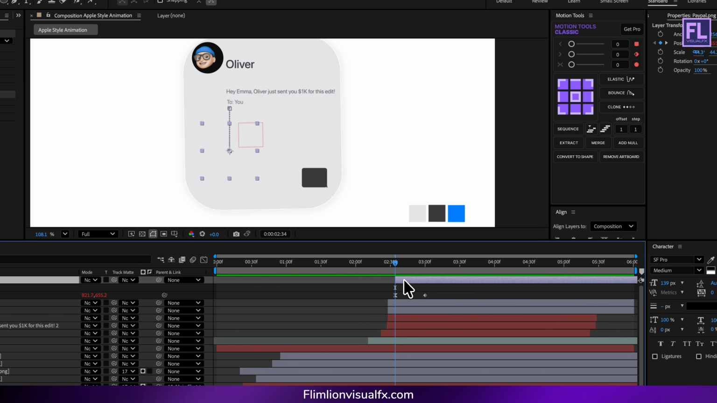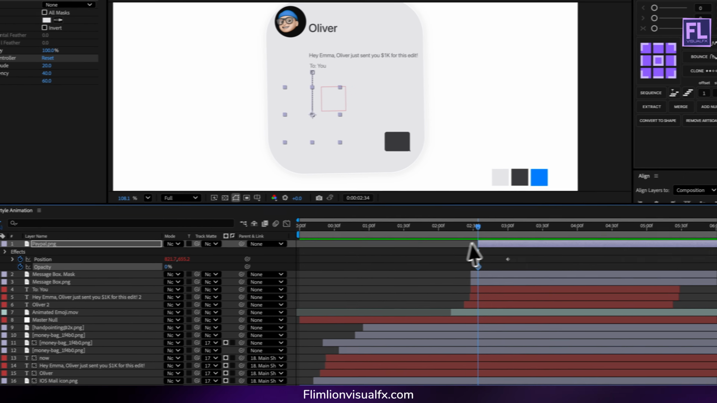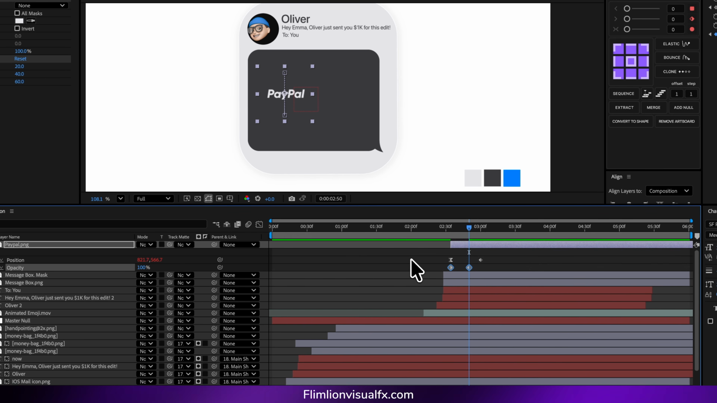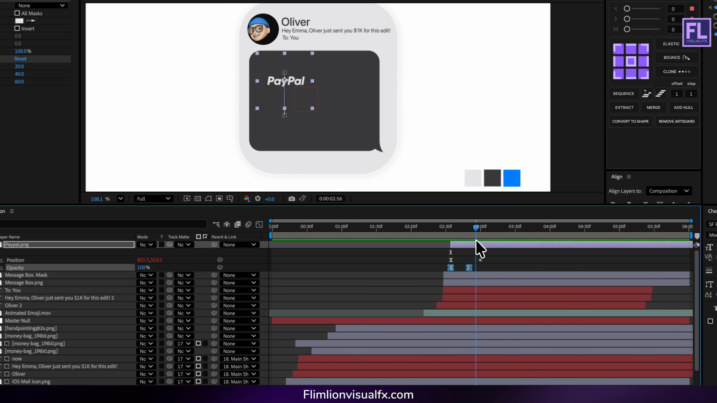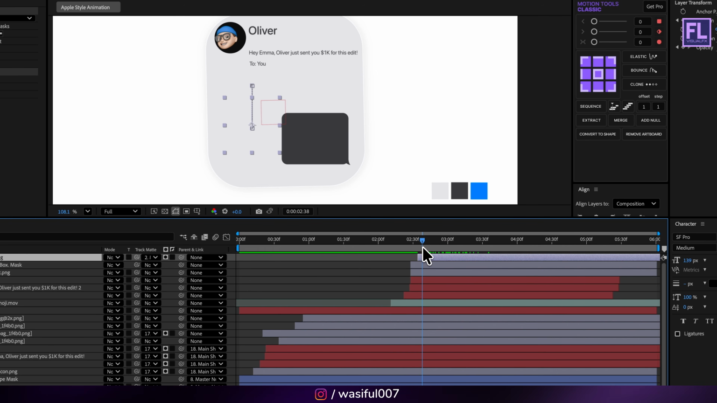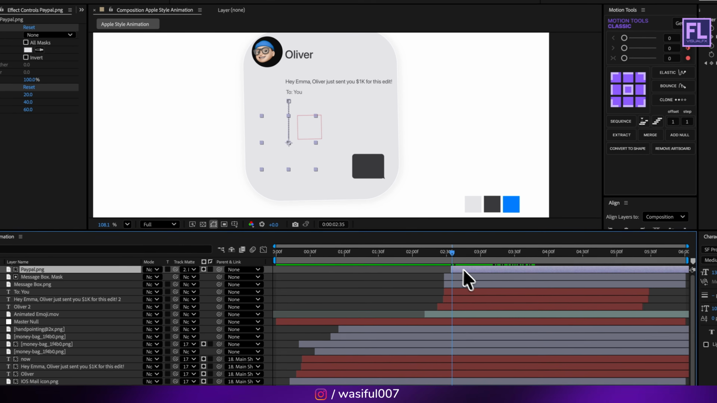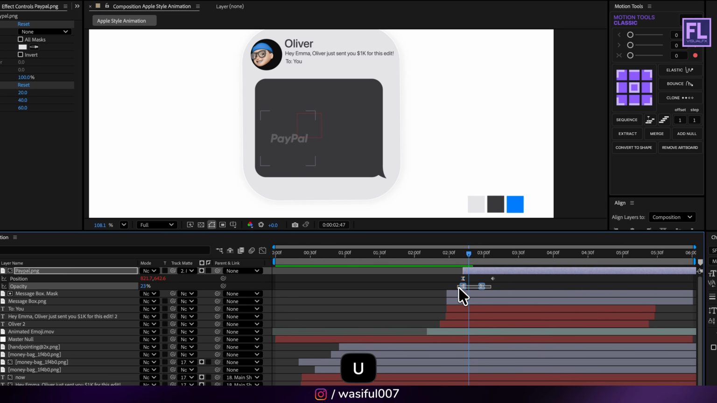Now press T on your keyboard, then set a keyframe on opacity, set it 0, go forward few frames and opacity value set it 100 and select these two keyframe and press F9 like this. Now select this layer marks to message box like this. Let's adjust the timing little bit and adjust the opacity.